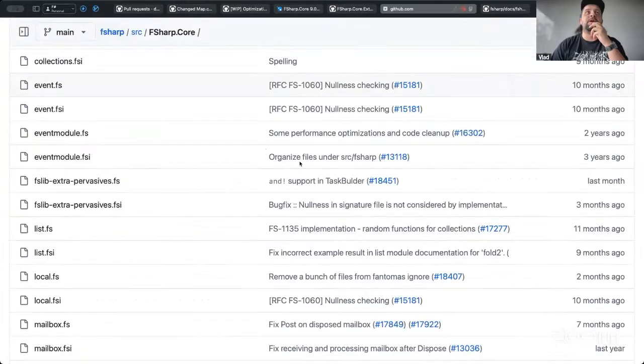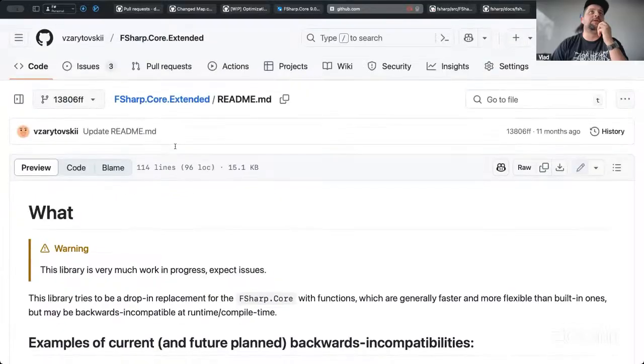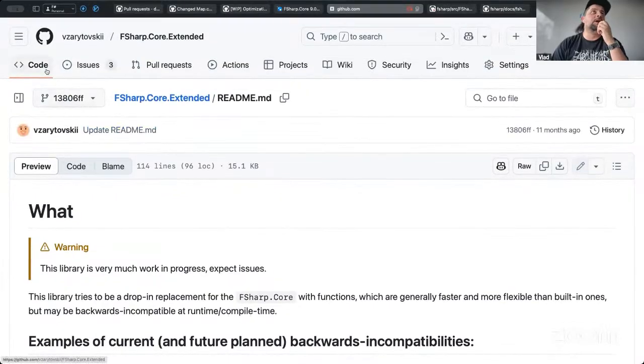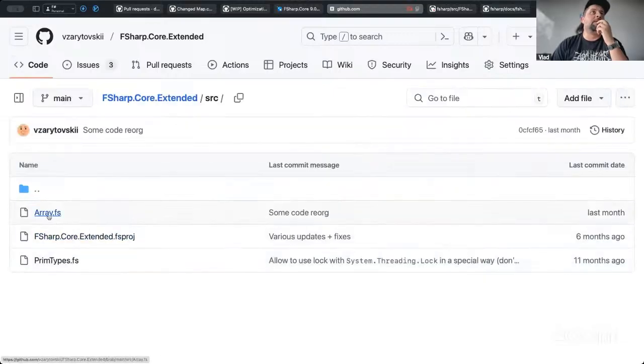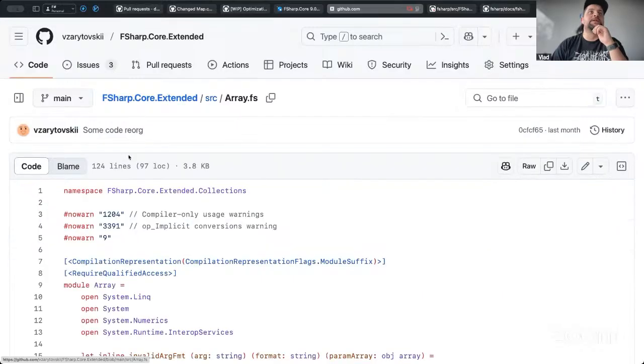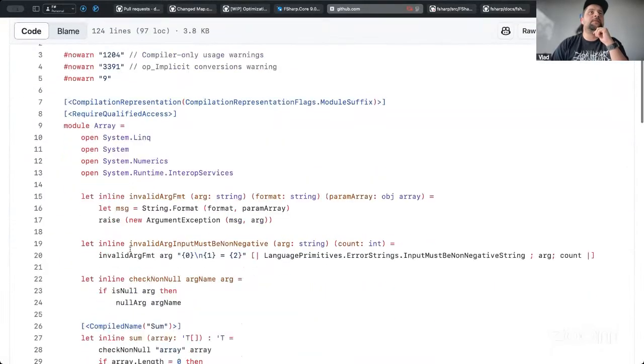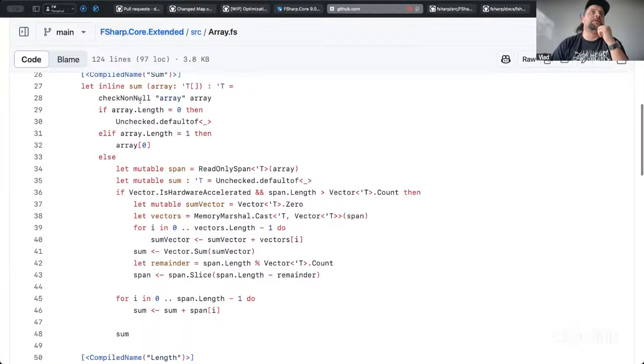It uses very generic stuff like raising exceptions if something is wrong, or the unit type, some type aliases like int instead of int32. It uses things like that, or like Unchecked.defaultof, which can easily be part of the library itself.